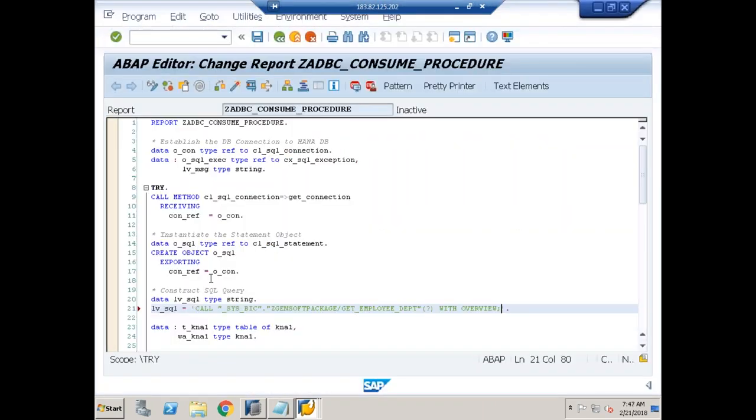Yeah, I'm enclosing there. Call, same thing, call our schema.package/our procedure name. Here question mark, I can use question mark, or I can also use something called a null with overview. Done. With overview. Done. Okay, so what this will do, it will return the internal table. Done. So let me just execute the query.